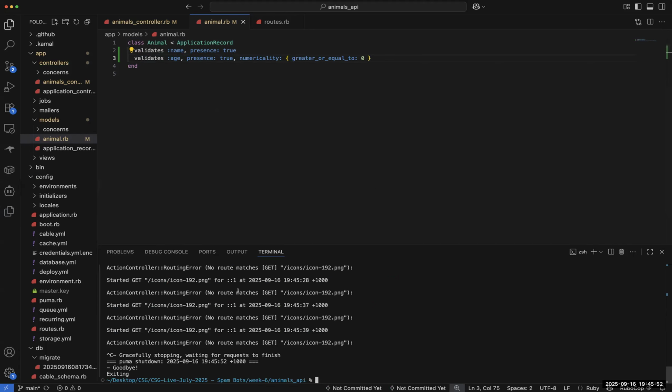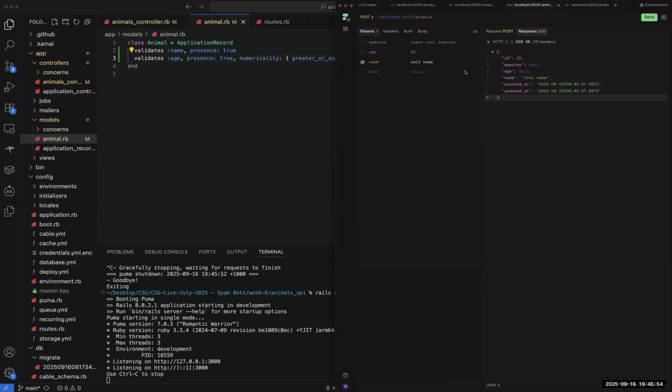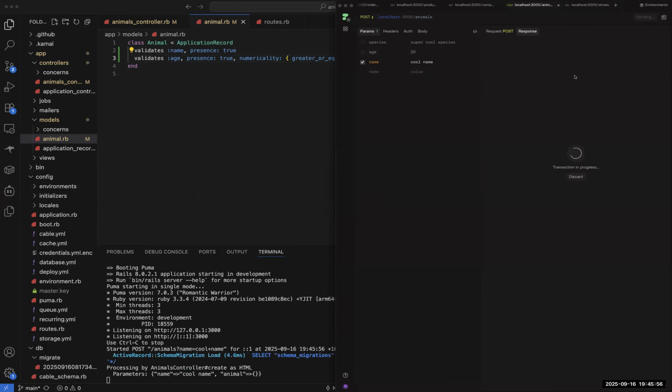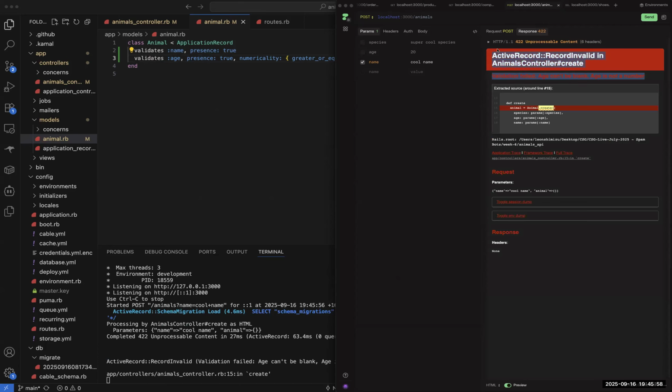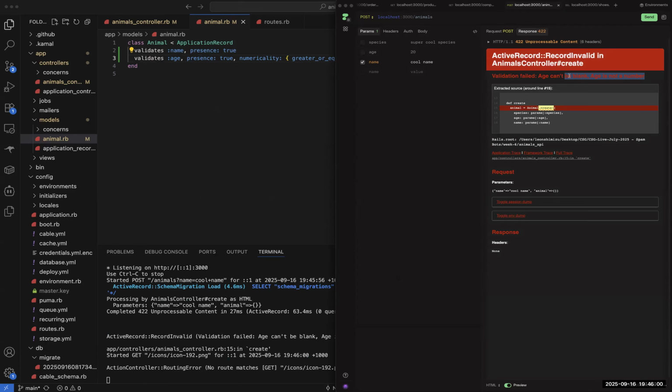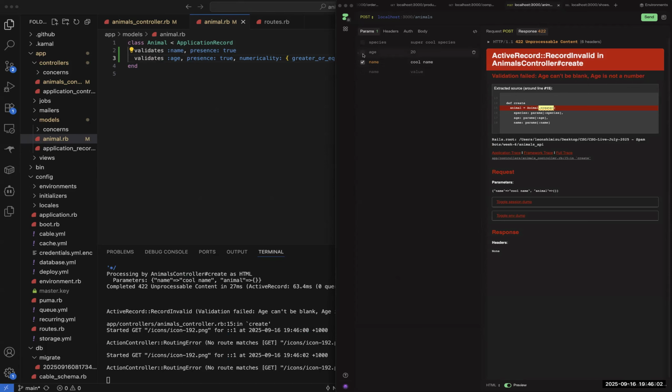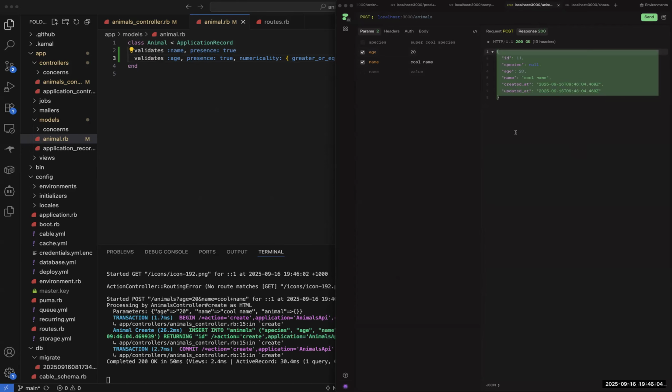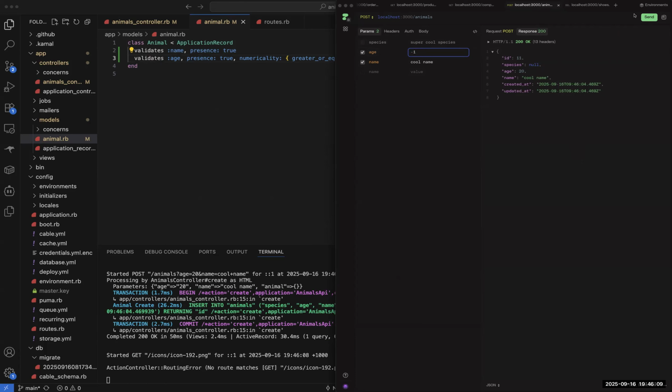So I need to restart my server. The first thing, if I have it there, it should fail. Perfect. Age can't be blank, and age is not a number. All right, cool there. So if I add in an age, solid, it works. What if I make this -1? Okay, -1. What is the syntax for this?